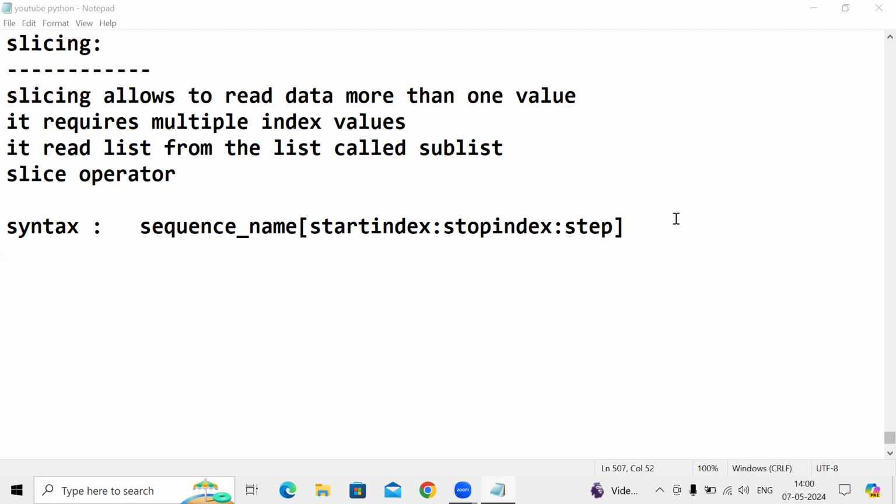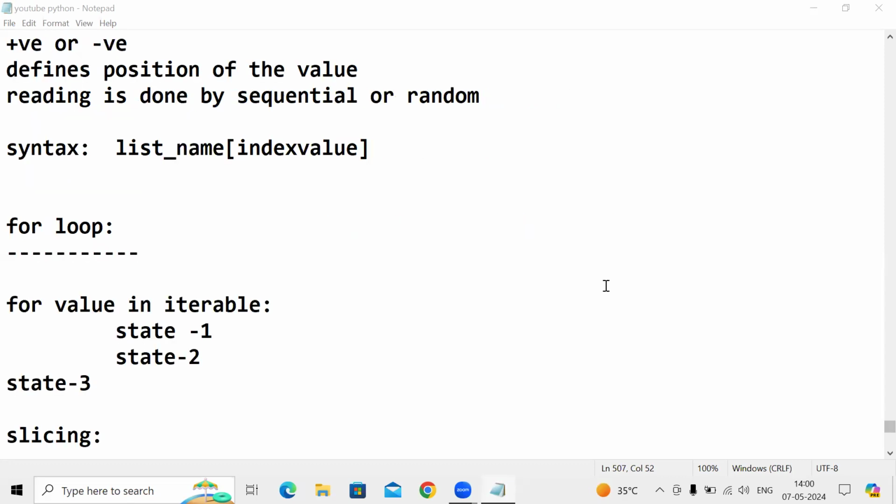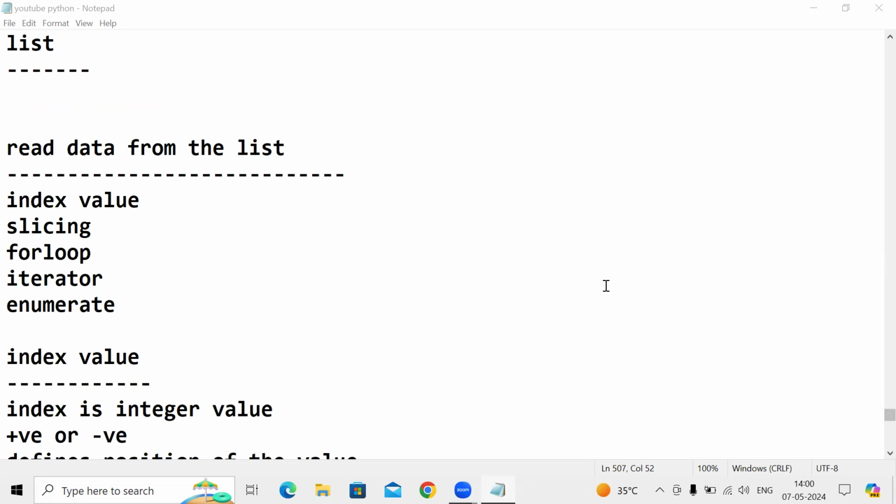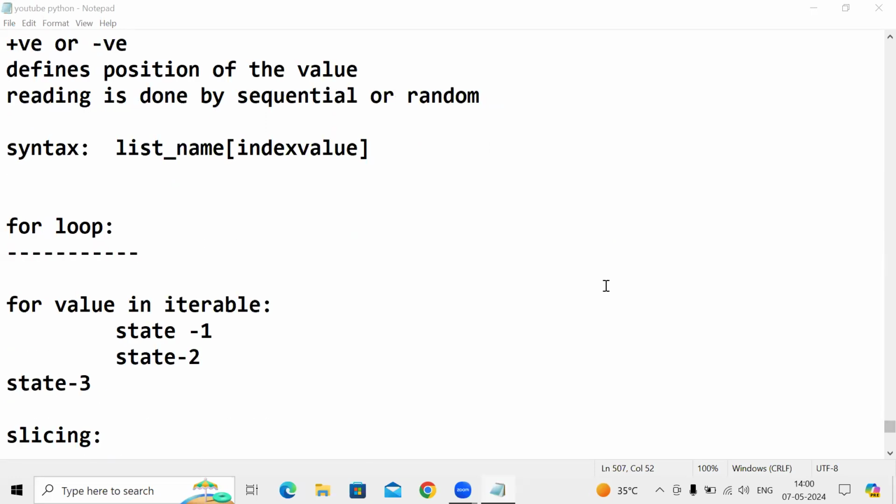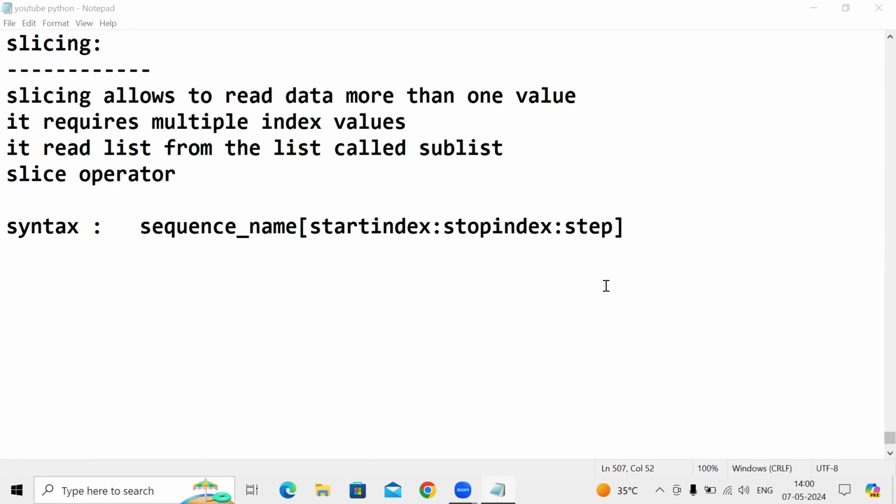In the previous video, we learned how to read data from the list. We saw indexing, slicing, and the for loop. Coming to slicing, yesterday we saw some of the content related to slicing.